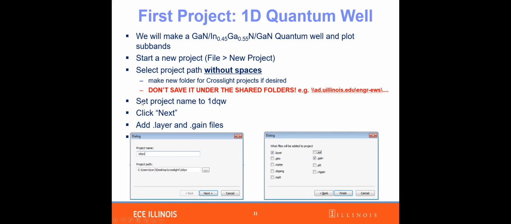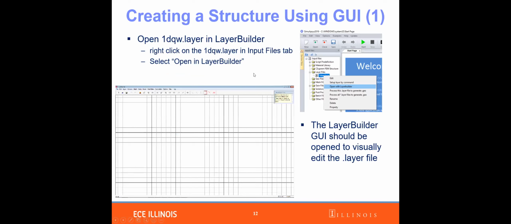And you can set your project name to like 1D quantum well, or you can set whatever you want and click next. We want to add the .layer and the .gain files because for this particular simulation, we only need to define our geometry and a simplified solution file, which is gain file. You can open a 1D quantum well .layer file on the left-hand side of the input file. Click Open Layer Builder. This layer builder is a GUI for device generation.